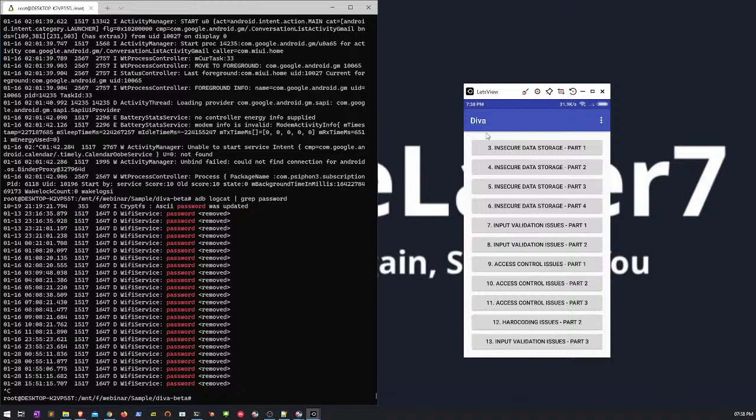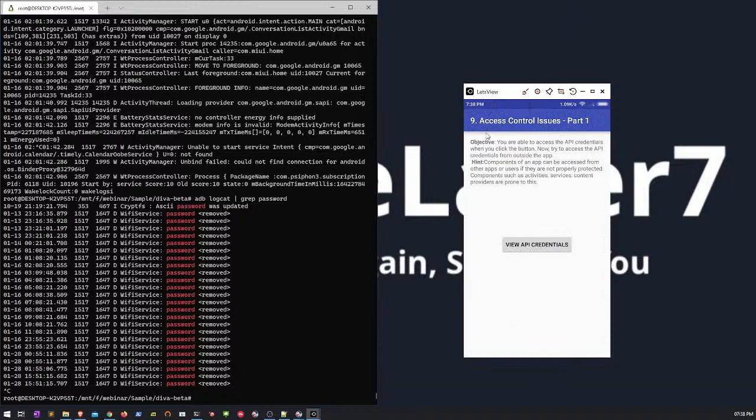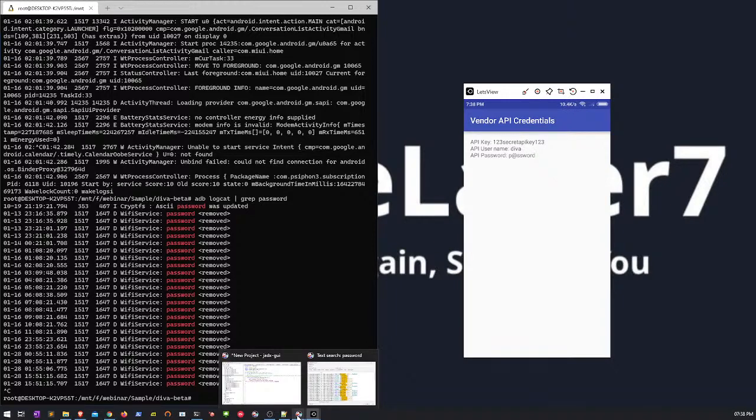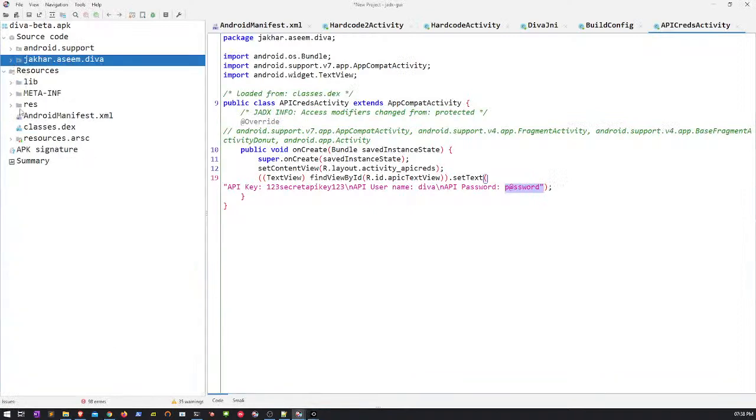The ninth part is access control issues, right? We will go there and view this API credential activity. Basically there is an activity present in the application which contains some sensitive data, so our goal is to directly invoke this activity. First we will check the information about this activity. It's vendor API credentials. This is the source code that we have for this application.